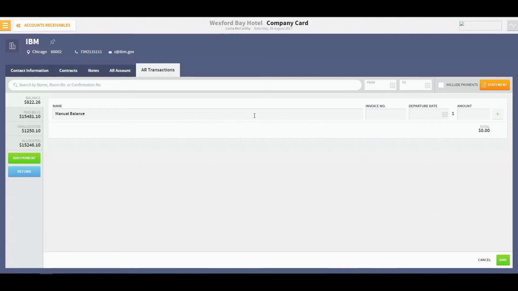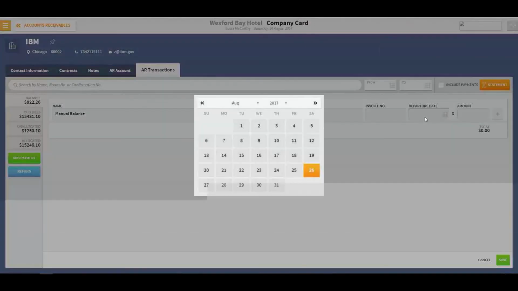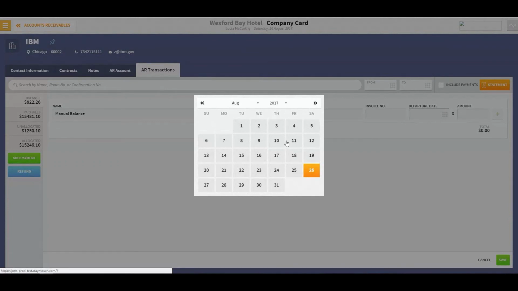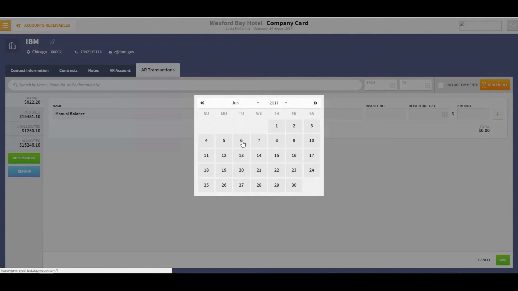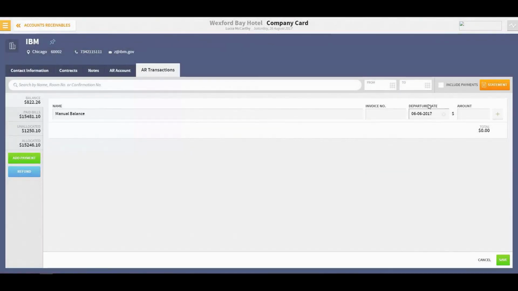So you have an option to enter all balances using invoice numbers, so you can do invoice by invoice, or you can do a lump sum per aging period. Here we can specify the departure date. The departure date is very important when you enter manual balances, because the date you enter, for example the 6th of June, will start to calculate the aging period from the 6th of June to the current business day. And the amount is going to be, let's say, $350.